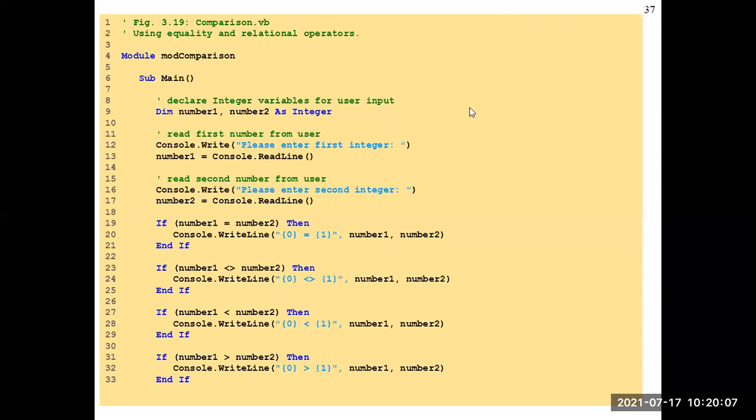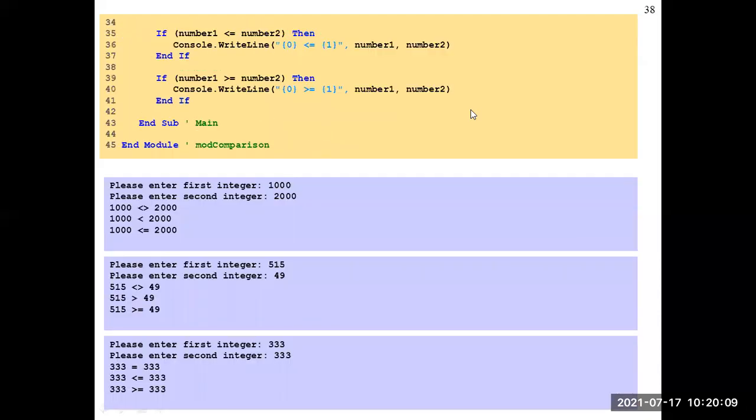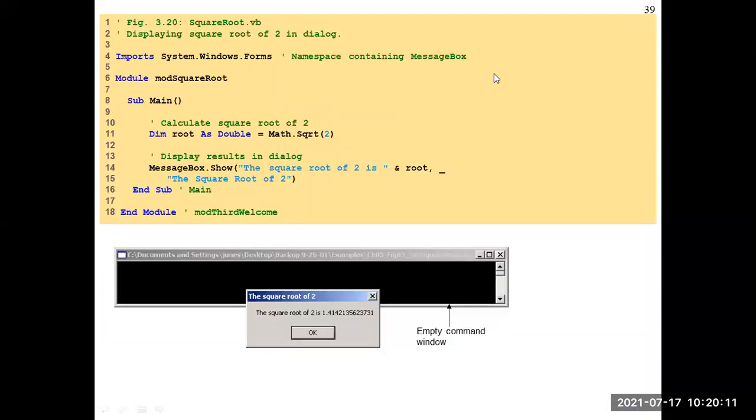So let's continue. Now, this is the example where you can see the output is in the Windows application format. You can see here the output is in the Windows application format. So first of all, let's understand what this program is. Now, this program basically displays the square root of a number.